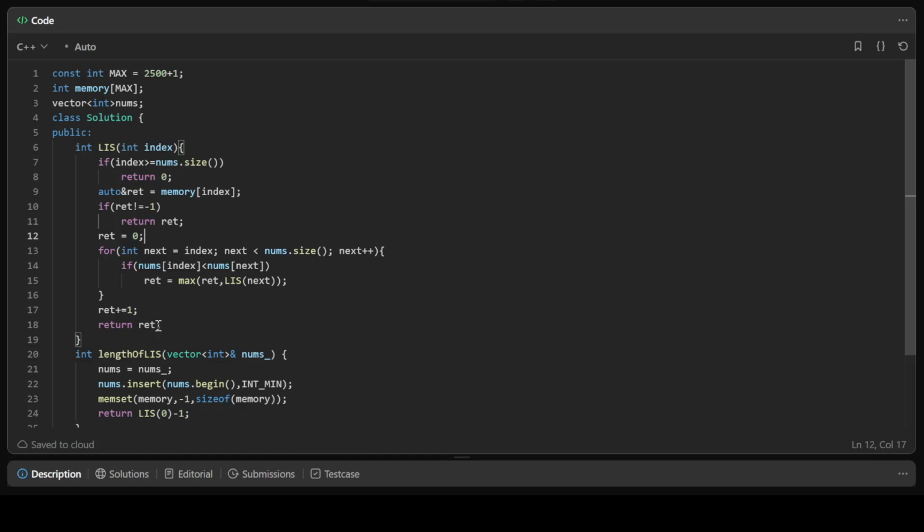So this takes in the input array nums as our parameter, and as you can see, we assign nums_ to the nums vector that we're keeping globally here. We insert INT_MIN at the beginning of nums to handle the edge case where nums is empty. After that, within C++, we're using memset, and this initializes our memory array with -1 to indicate that no values have been calculated yet. And we'll be making use of this -1 within our LIS, or longest increasing subsequence function.